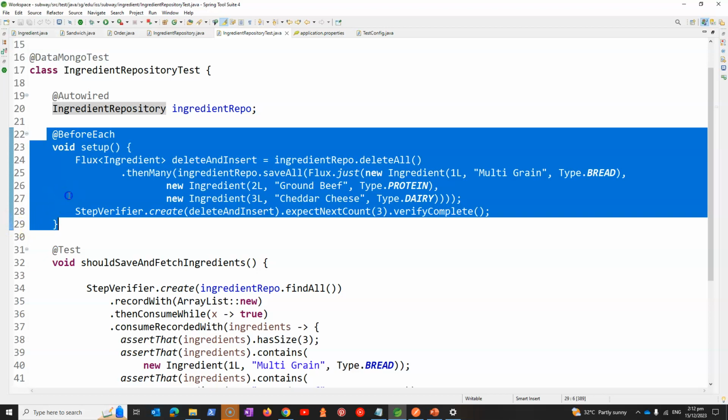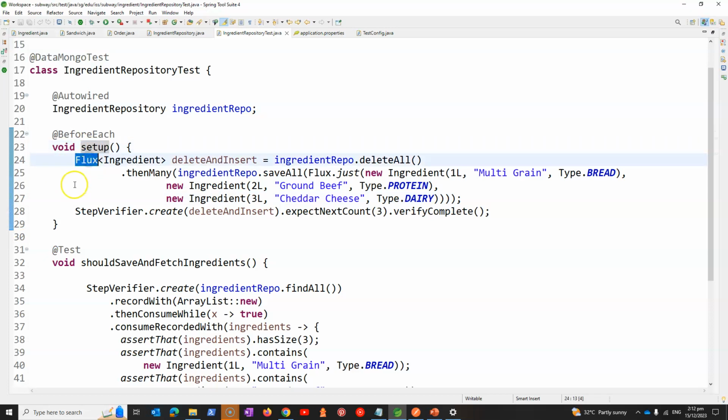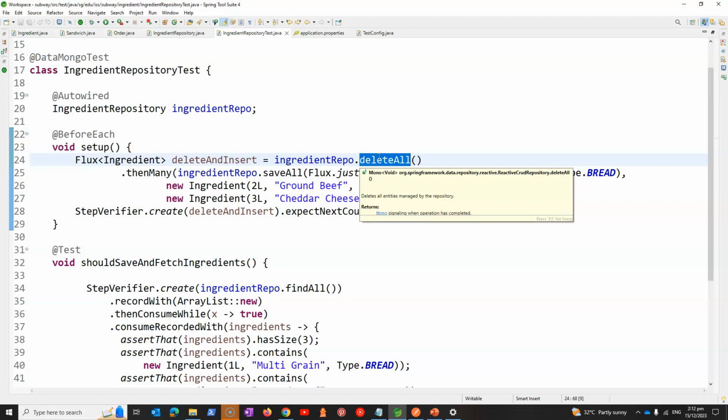So what I'm going to do is set up my database. You know we are using reactive, so that's why Flux. And Flux usually is a list of ingredients. Whatever is existing, I'm just deleting all of them. So every time I restart my server and run my test cases, the old records are deleted, so that's clean for me to test.